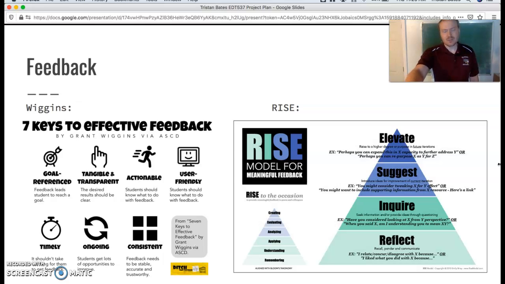Kind of the two major feedback things we looked at this week, Wiggins and the RISE model. Neither of these are very surprising to me. When I give feedback in math, these are the things I usually go for. I try to make sure that my comments that I give students help them build up their skills. I like them to be actionable things, so you could try this thing, you could try that. I try to make sure they're user-friendly, so I'm not using words and vocabulary that we haven't discussed in class.